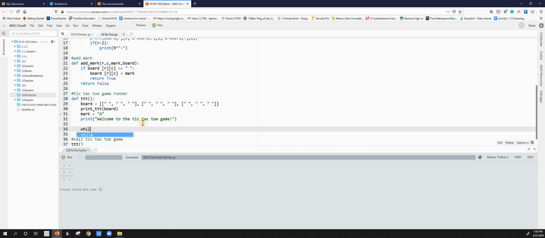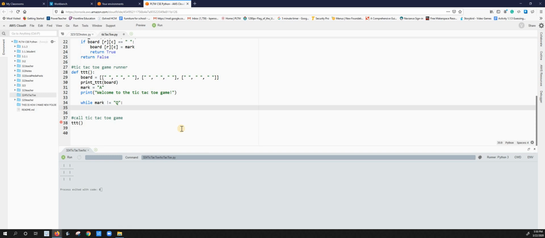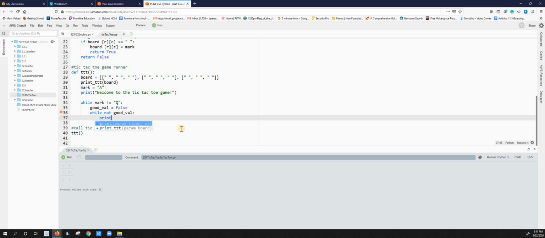We're going to have a nice while loop that is going to look at the mark, so while mark does not equal Q. Remember I said Q is going to be how we quit? Well, there we go. Now we understand that we're going to be looking for Q to stop. So we're going to be looking for if we have good values. So if good value is false, so while not good value, we're going to print an empty string.